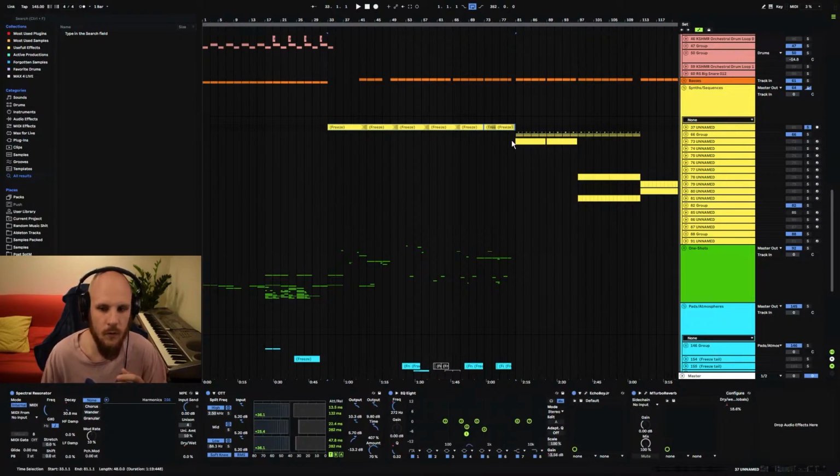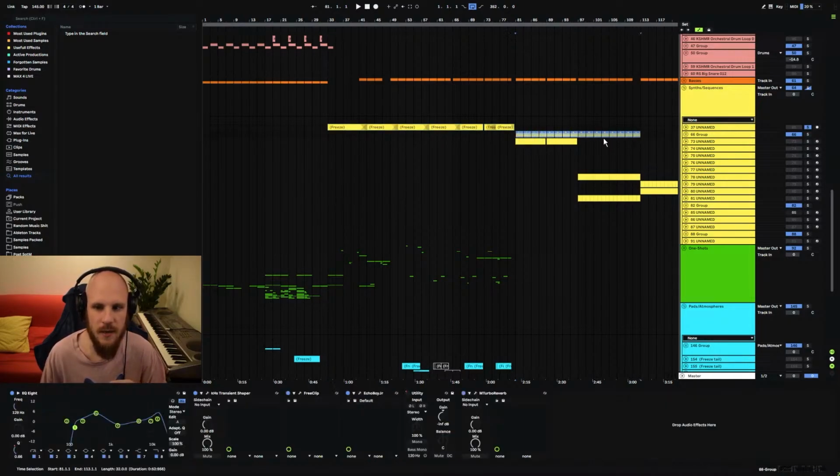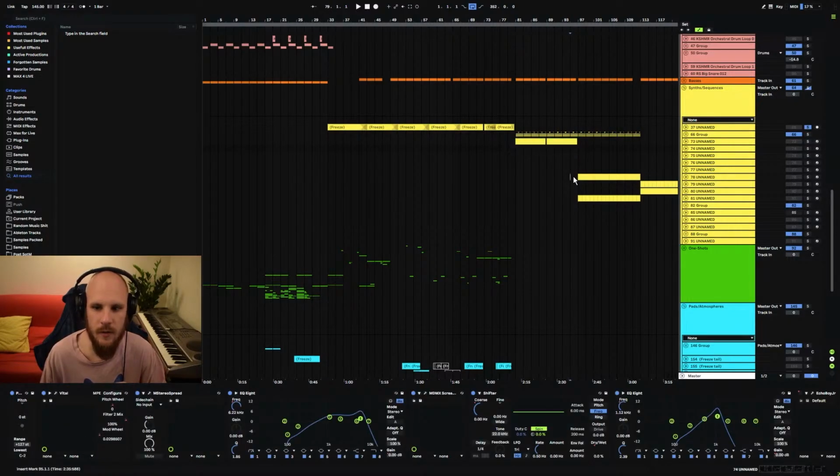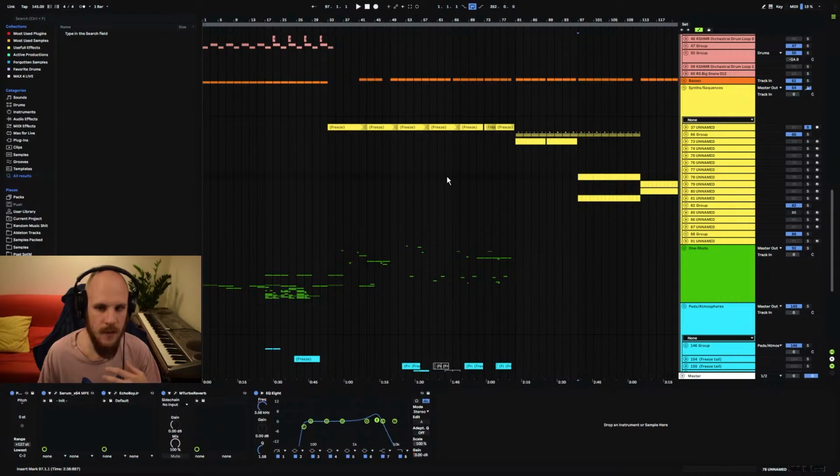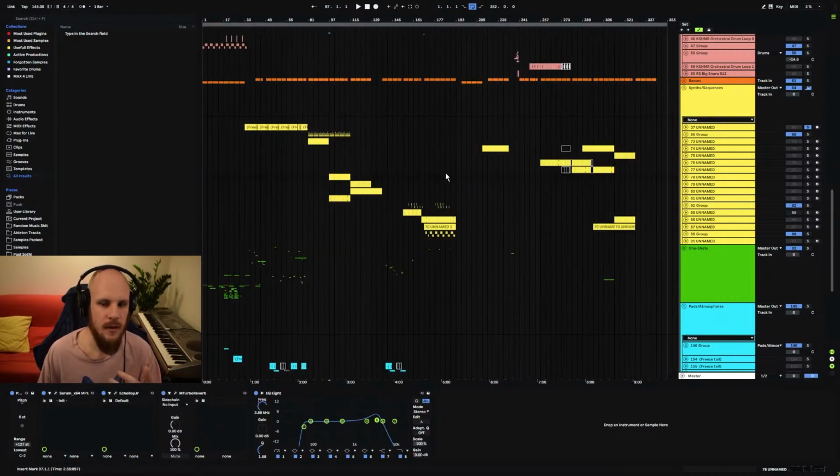And that is true for all of the elements. I didn't come up with this idea over here or this idea over here or these ideas over here in a different part of the project and then drag them into the place where they needed to be. I wrote them there. That's where I wanted them. So naturally my project is, there aren't any loops in there.